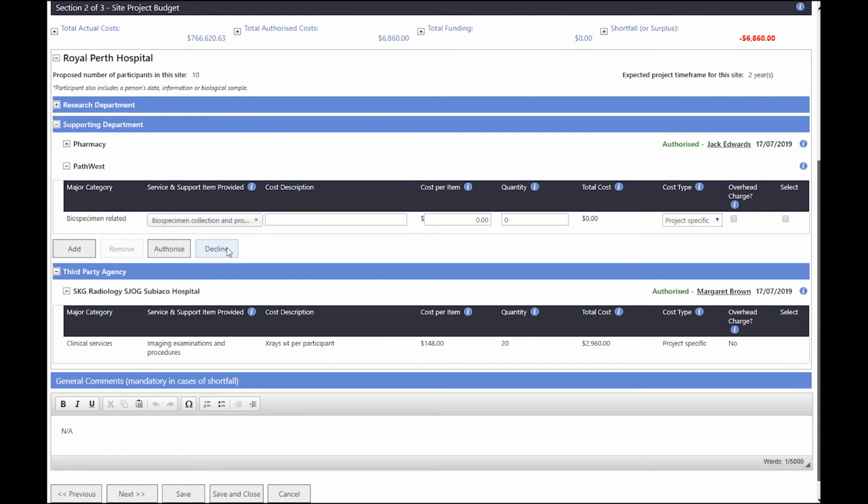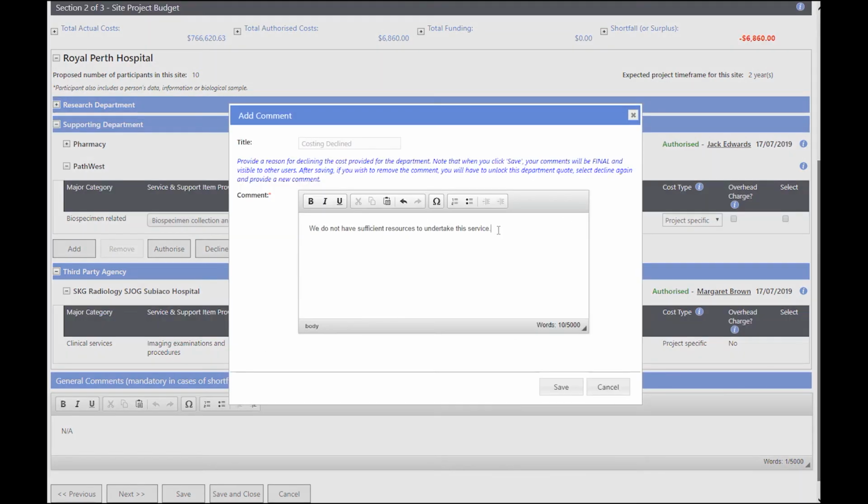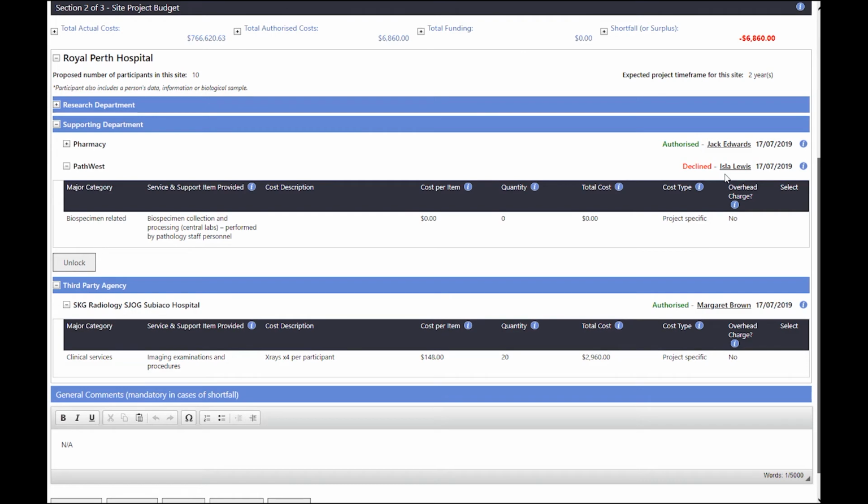An invited HA can decline to provide a service, but be mindful the mandatory fields must be completed first. But the HA must provide a reason. This will display declined, and an email will be sent to the PI and PI delegate.